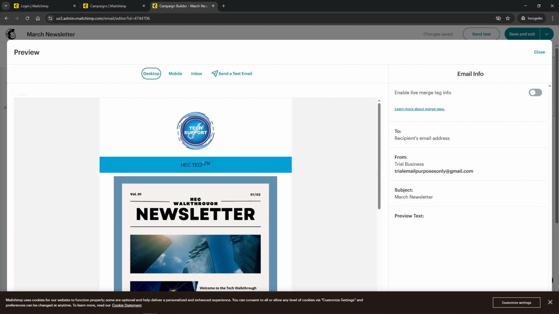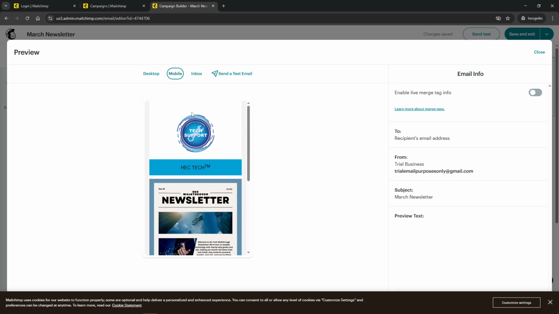And there you have it, you've successfully added superscript in Mailchimp. Practice these steps a couple of times and soon it will become second nature.